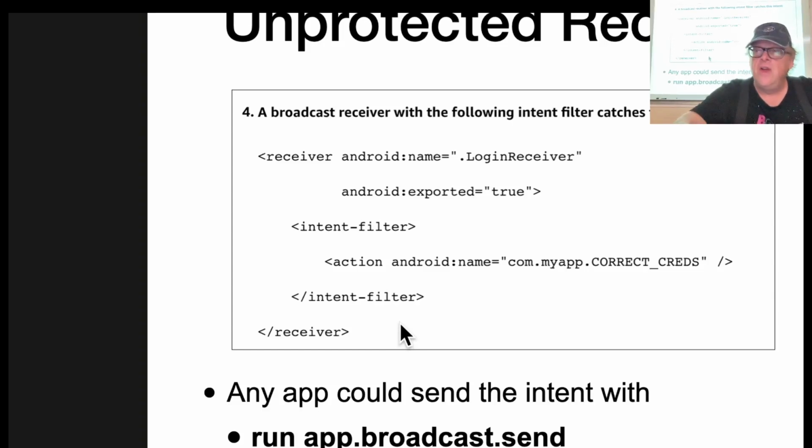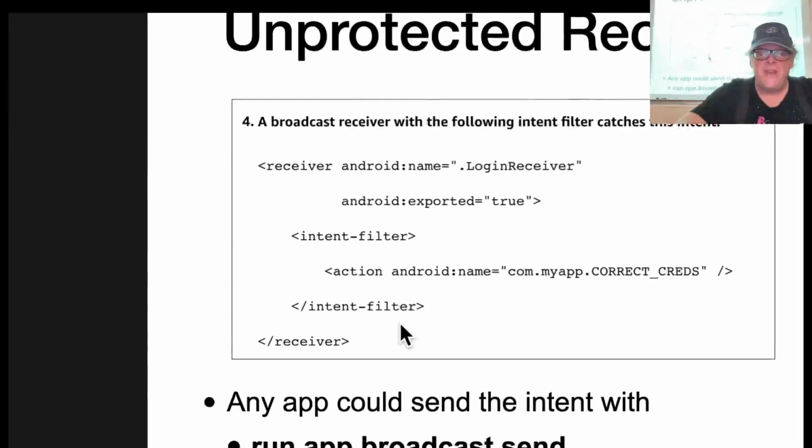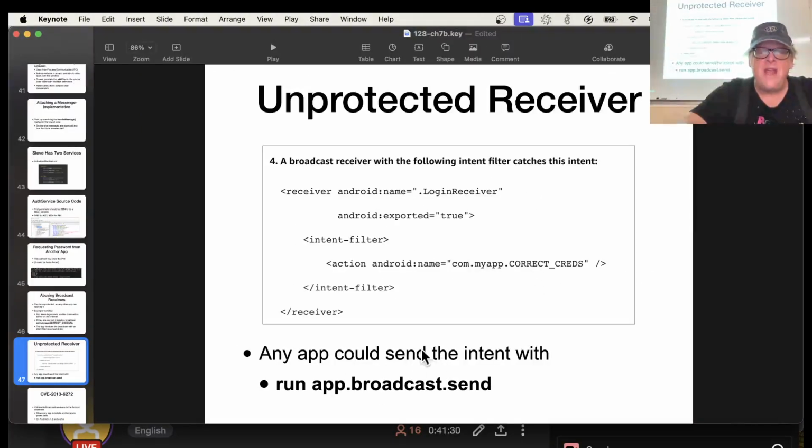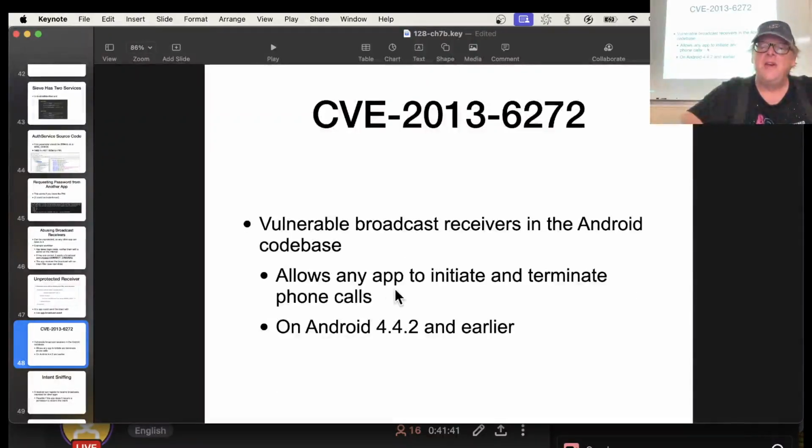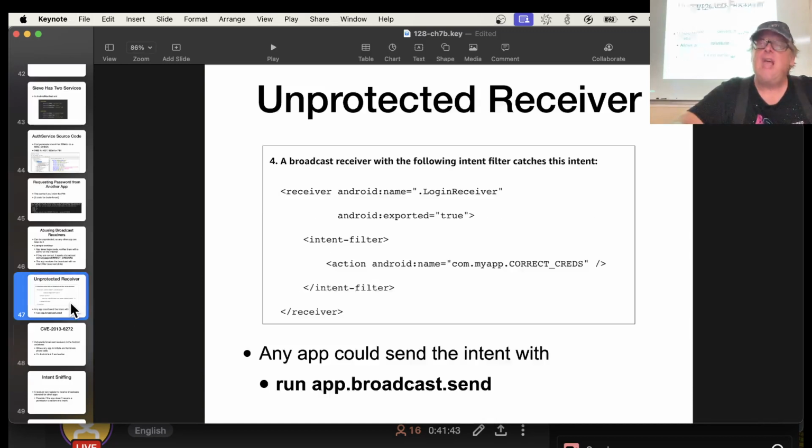This is the kind of workflow that has happened many times. For example, all right, well, let me finish this and I'll talk about many cases where this happened. So any app could just send the intent. Even though you didn't log in and it didn't verify your credentials, it could just send this intent telling the app that your credentials were correct. And therefore, you'd be logged in. This has happened many times.